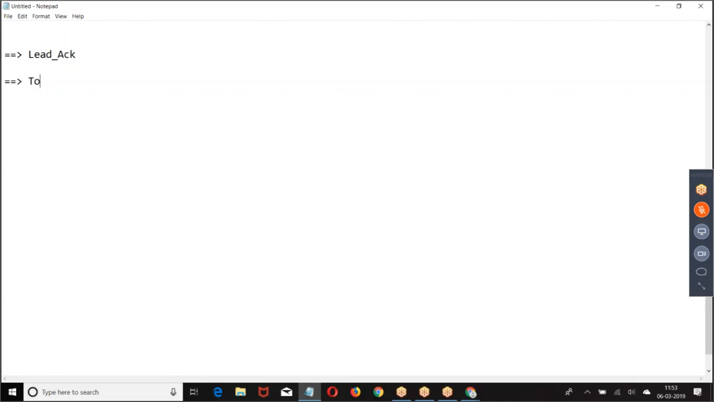Write a program to send email to the lead. Okay, I can make it simple. Write a program to send an email to the lead whose phone number is 12345 with the lead acknowledgement template. Send them the body with the lead acknowledgement.